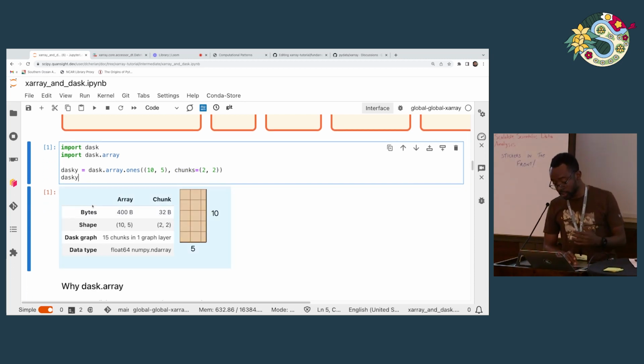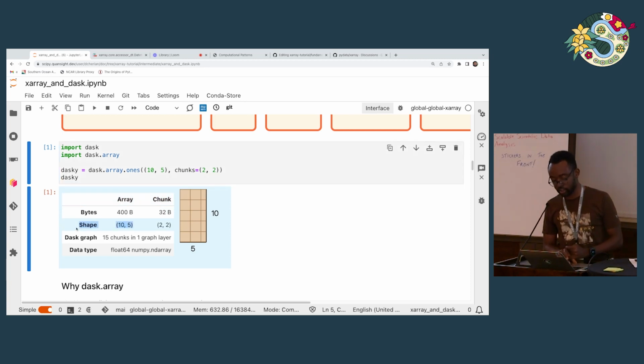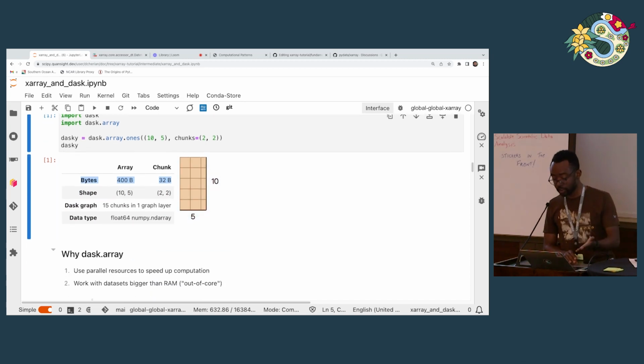There's a representation here that will give you a bit of summary information on what's going on. Again, it's telling us the shape of the array itself, the chunk sizes, the data type. And in this particular case, Dask actually hasn't done any work. What it's showing us here is what it's going to do, but right now, this data doesn't exist in memory.